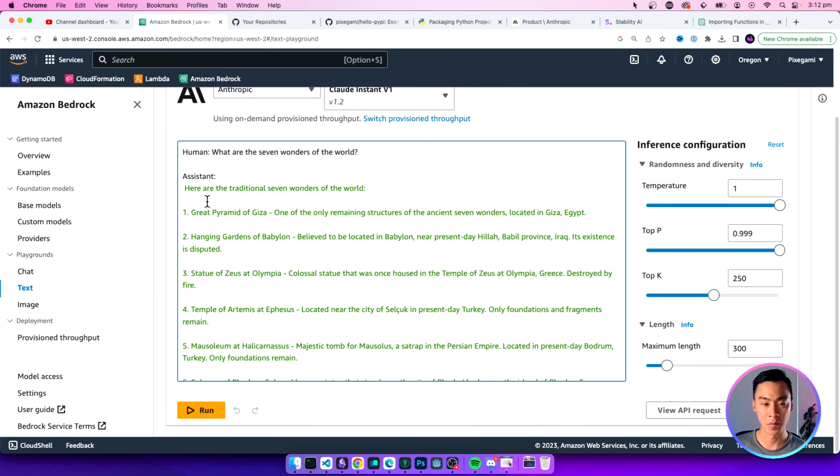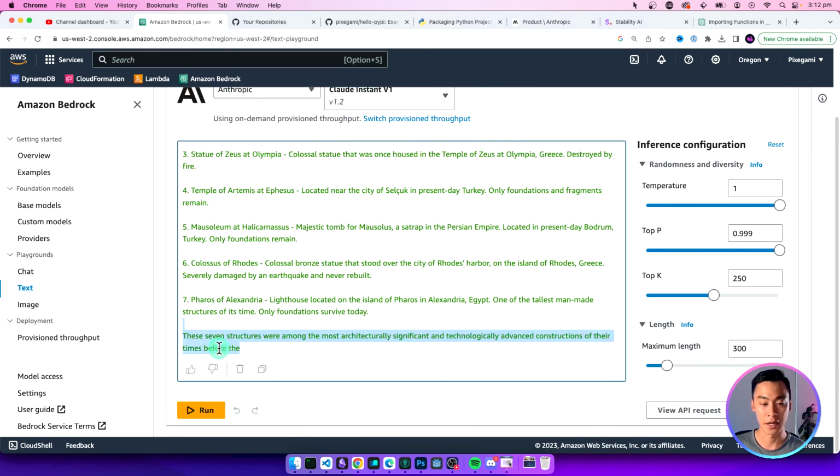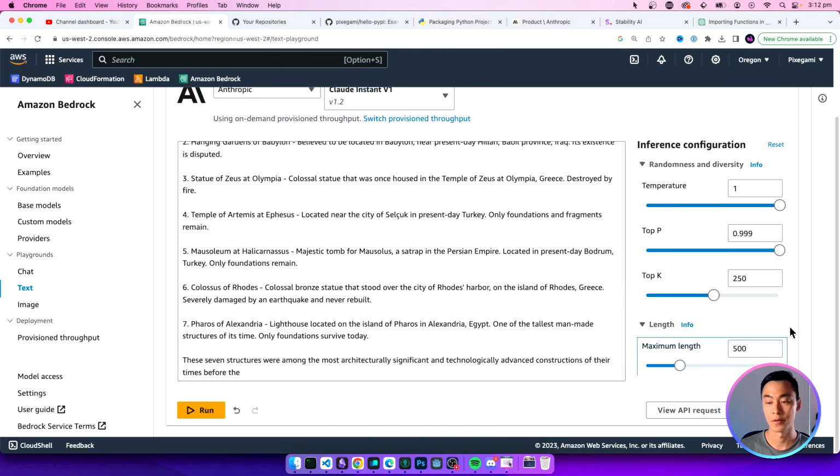So you can see here, my response from the AI is actually cut off at the end because the length is only 300. So if I want a longer response, I can increase that to maybe something like 500, for example. Now let's take a look at image generation as well.